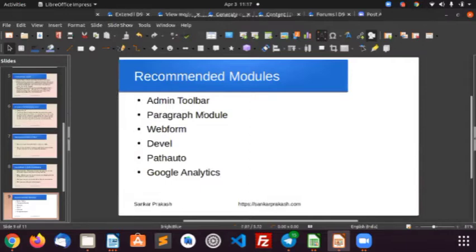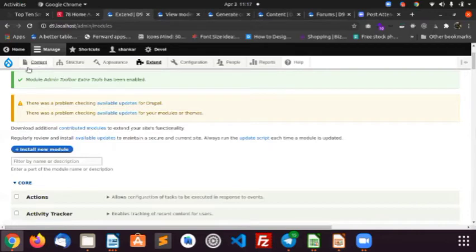So we have the admin toolbar, paragraphs, webform, Devel modules, and Google Analytics. So the admin toolbar is used for easy navigation. I will show you the Chrome browser. Can you guys please tell me which screen you are seeing currently? Your administration bar we are seeing at this moment. Yeah, okay, thank you so much.